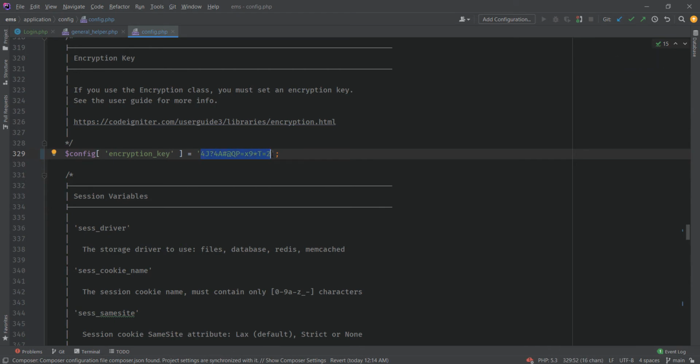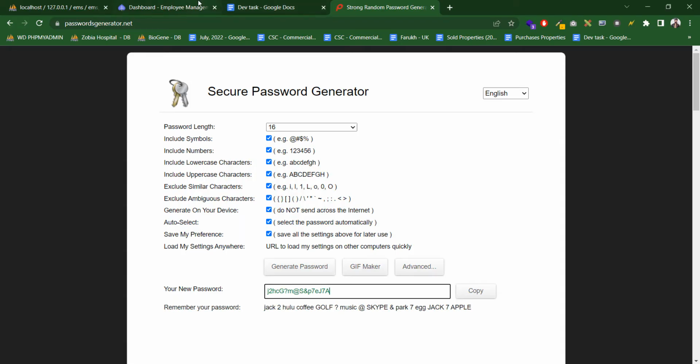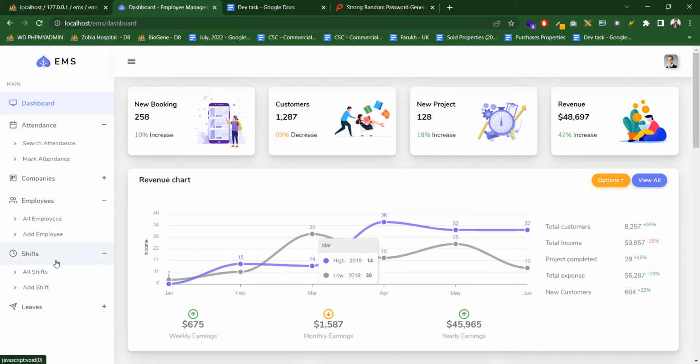Let's say ABC can also be here, but if you want your encrypted URL or ID or string to be more strong and not breakable, you just have to create a strong encryption key. All right, with that said, let's move back to the dashboard file, and let's create the shifts first.